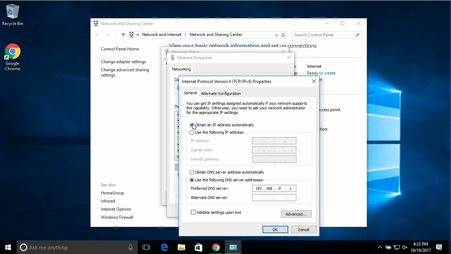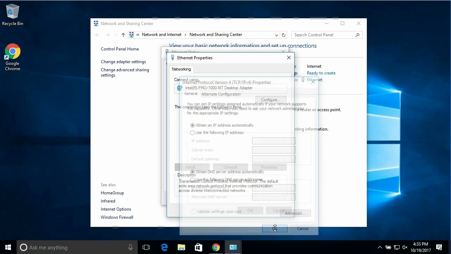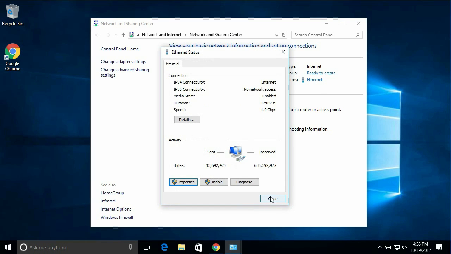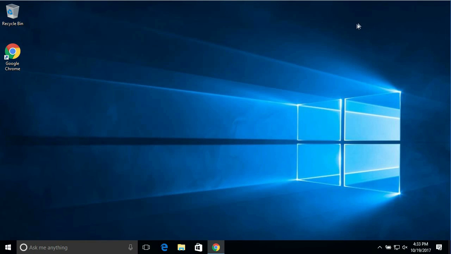Notice that even though we're requesting an IP address from the DHCP server, we can still manually set the DNS server addresses. In this case, we want both the IP address and the DNS server address to come from the DHCP server. Let's close this dialog and go to a command line interface.